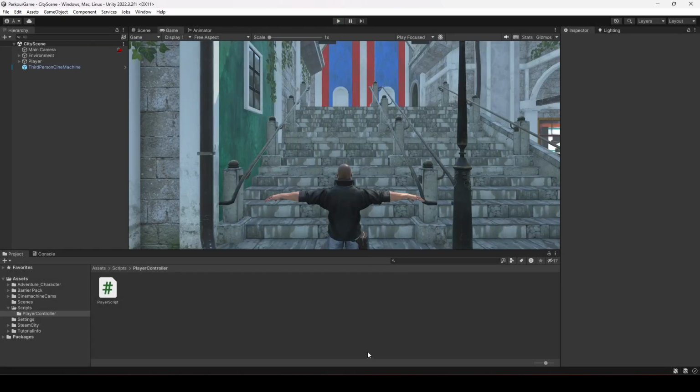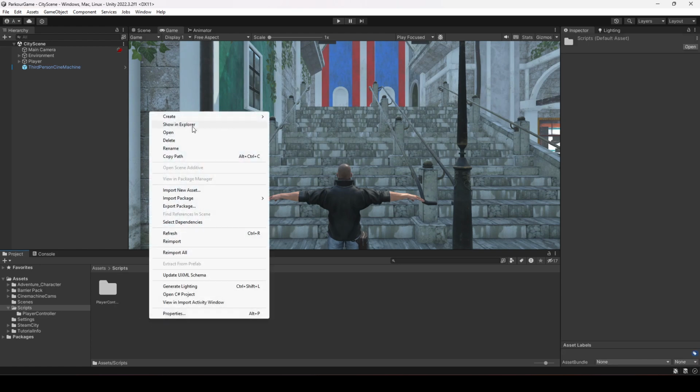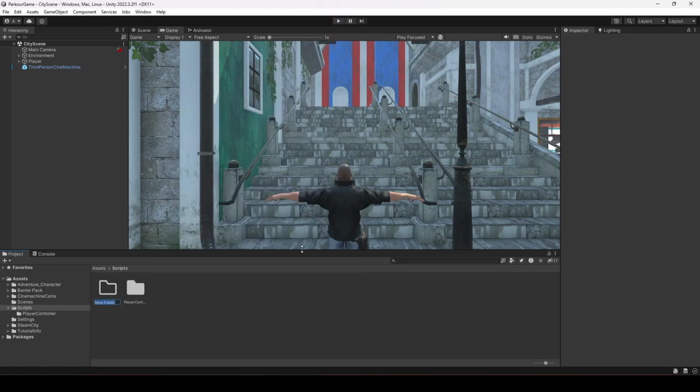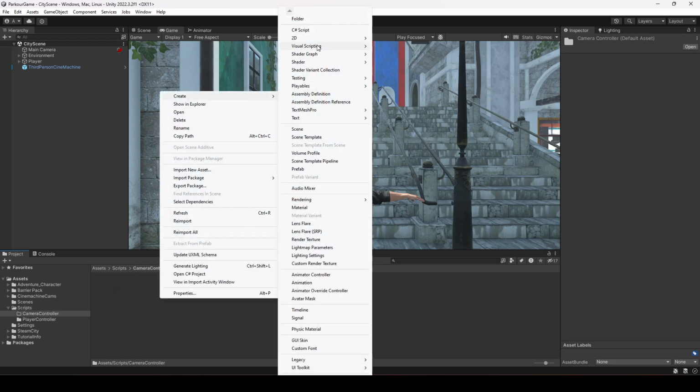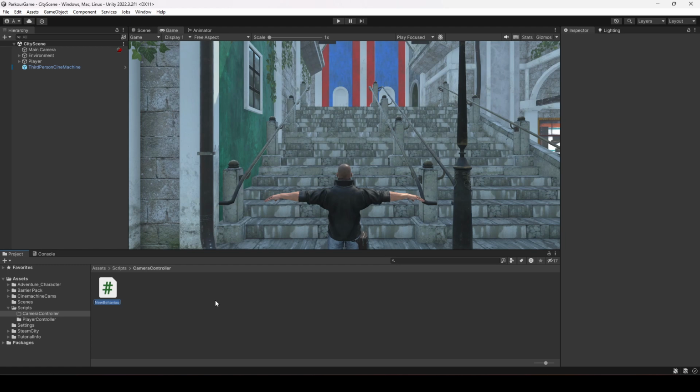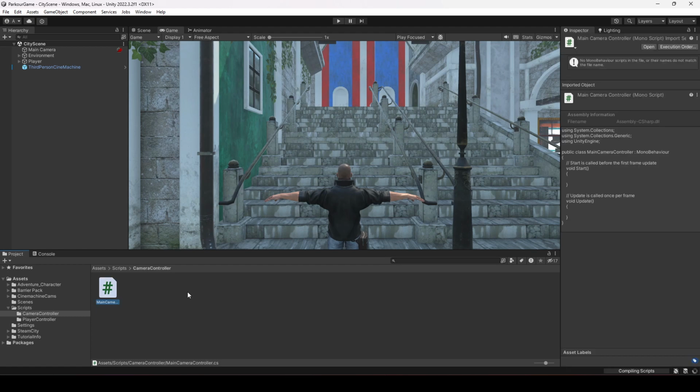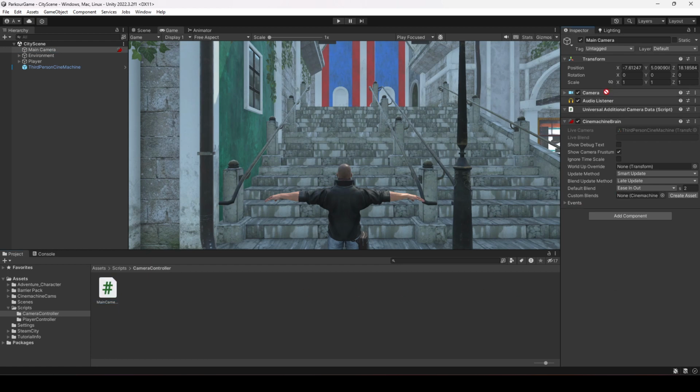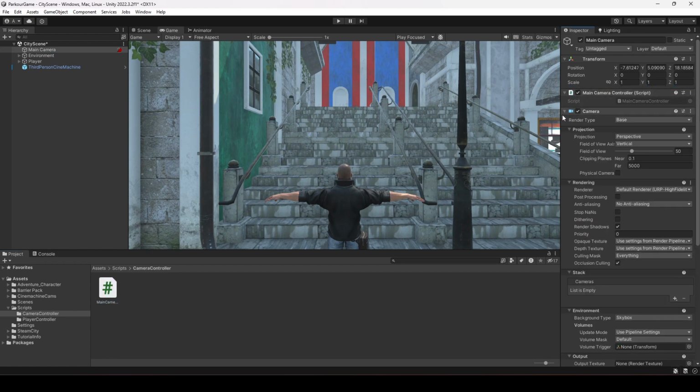So for that, what we will do is right here in the scripts folder, we will create another folder by the name of camera controller. Let's open this camera controller, and in here let's create a C# script by the name of main camera controller. Then let's click on the main camera and drag and drop this main camera controller script at the top right there.